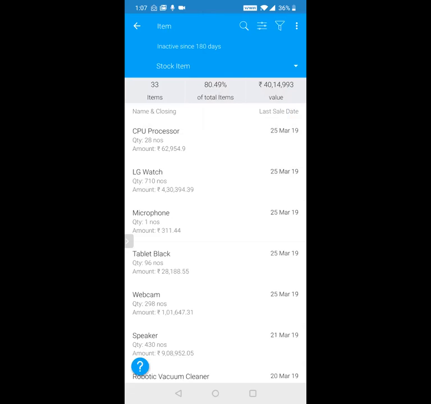So I have 33 items. 80% of my stock worth 40 lakh rupees is dead since 6 months. In fact, we had a customer who was using it in the 7-day trial period. And to his surprise, he said, I didn't know that I have 60 lakh rupees worth of stock which is dead. And he was able to liquidate quite a few in the first 3 to 4 days after using the application. He said, "Sir, मेरा 1800 rupees वसूल हो गया, even before buying the application." Okay, so this report again is that powerful.